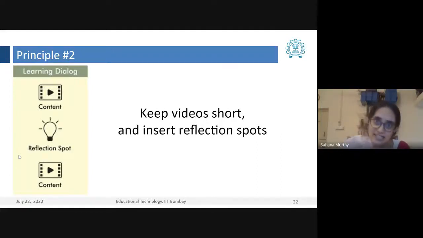The second part, B of it, is don't lecture continuously throughout your video, even if it's only 10 minutes. Insert what's called a reflection spot. Okay? A reflection spot is essentially an in-video activity. And since long lecture videos have been shown to be ineffective, we need to chunk it. Chunk means identifying logical units in your 1 hour class or in your chapter or in your weekly topics.